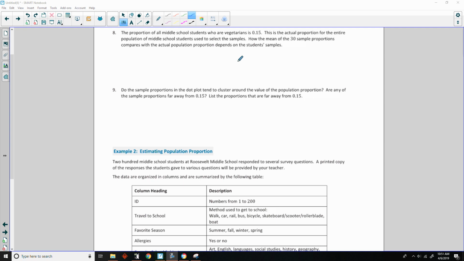Okay, there's a misprint here. There's something missing. So I think the word does should be here. How does the mean of the 30 sample proportions compare with the actual population proportion? No, it says how the mean of the 30 sample proportions compares with the actual population proportion depends on the student samples. Okay.